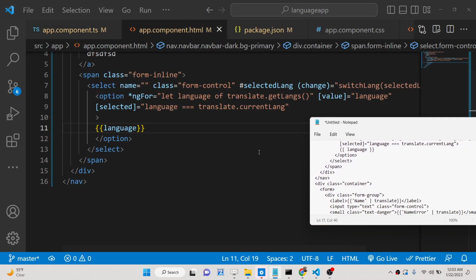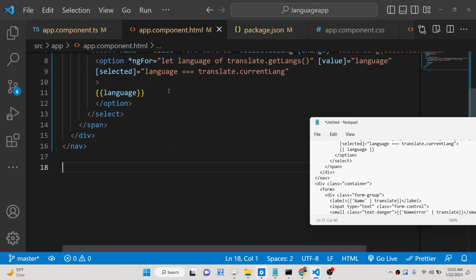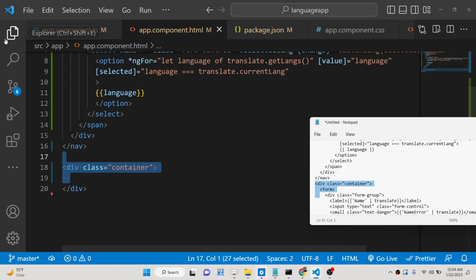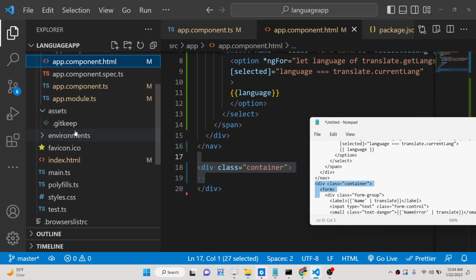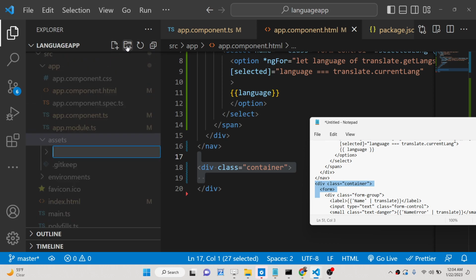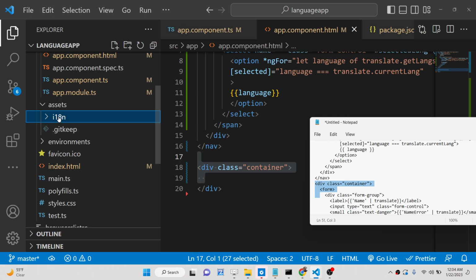Now after this navigation is done right here, we will basically have a container. Now to translate the languages, this is the most important step. You need to go to the assets folder, and here you just need to create a folder which is called i18n. This is the multilingual folder, and this is basically the syntax of the folder.